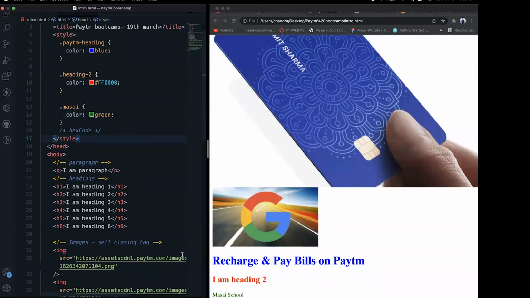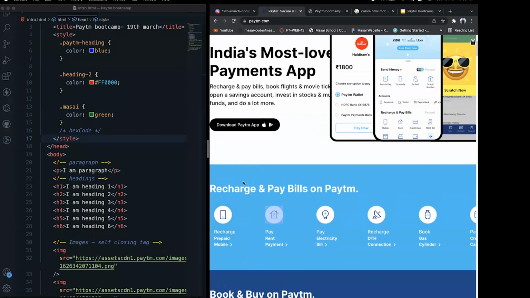Now I want to give some background color to this recharge and pay bills. So how can I give background color for this? If you see this, what is the background color of this recharge and pay bills? It's some blue, right? Light blue kind of thing.